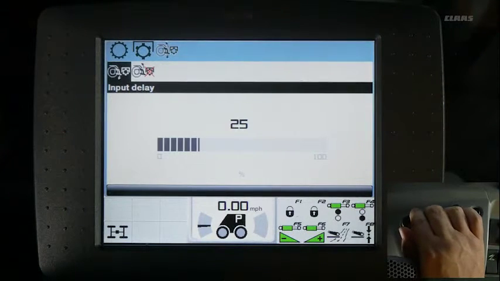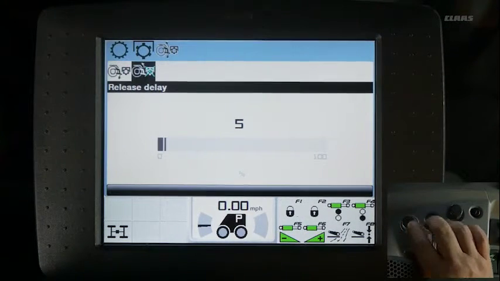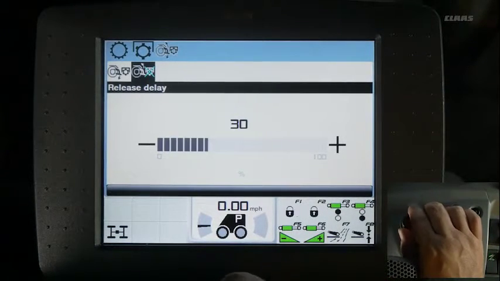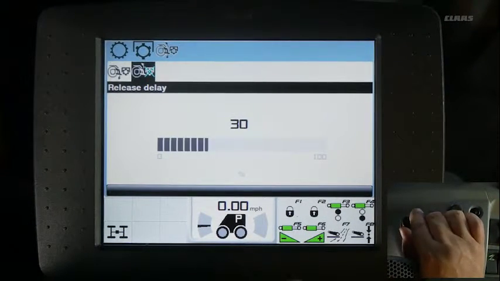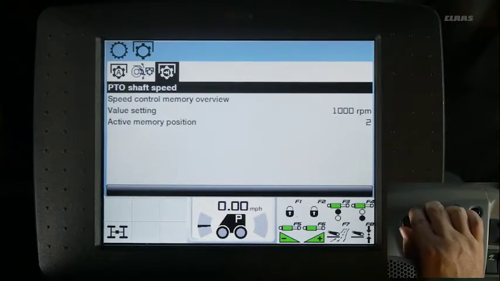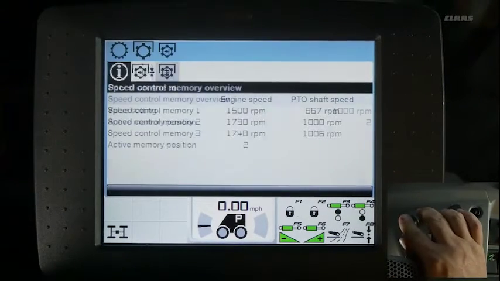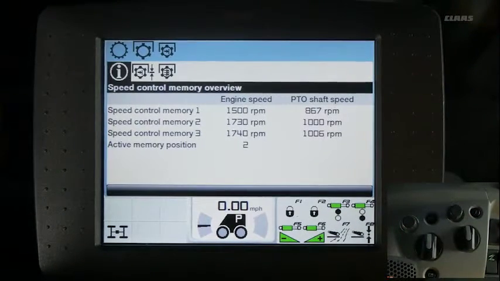The same process can be used to modify the release delay, which will turn off your implement when the 3-point hitch has been raised to a certain level. The PTO shaft speed is where you can set your engine speed control memory. This allows you to have 3 different PTO settings for 3 different soil types or 3 different sections of a field where you need to do different conditioning, and that conditioning is based upon PTO speed.